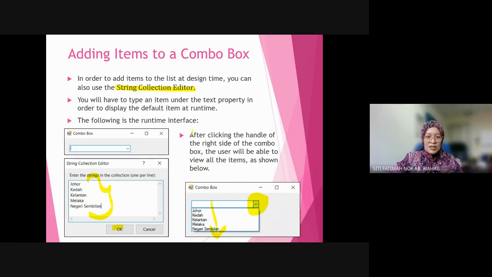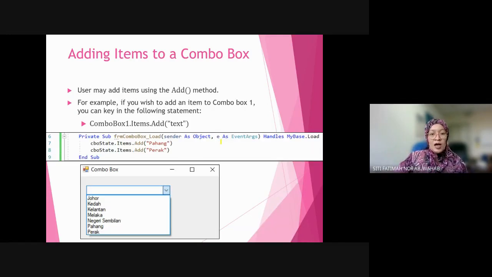The following is the runtime interface. After clicking the handle, the user will see the list. I already showed this. So how to add item into your combo box? Yang ni masa runtime. Nampak tak masa load? Tadi masa design time kita guna string collection editor kan? Ni runtime. So the syntax is the name of the combo box .items.add. Ingat combo box dia punya prefix is CBO.